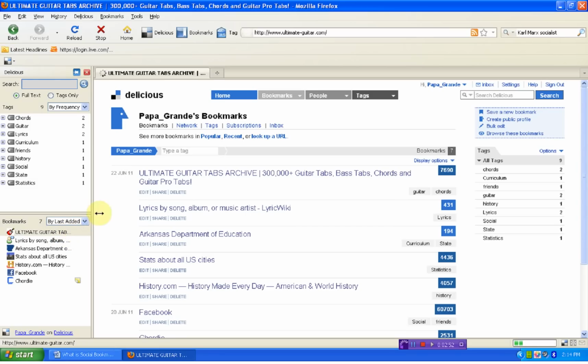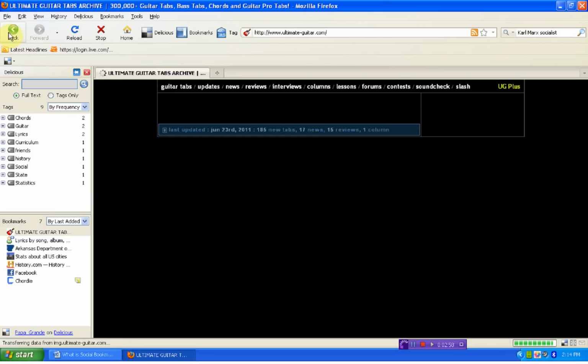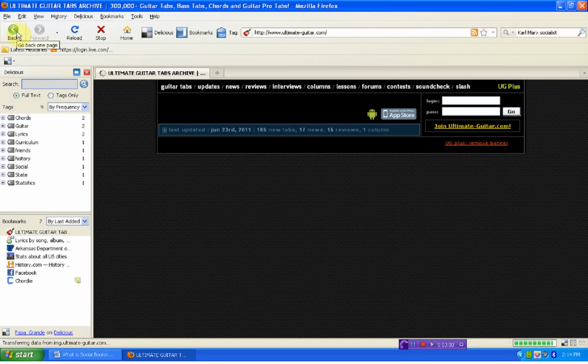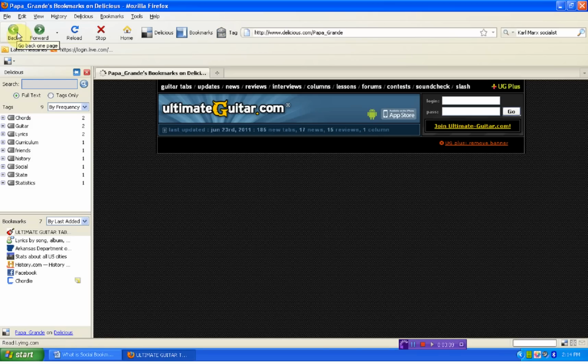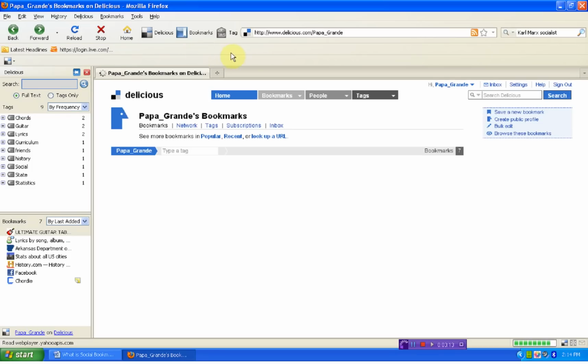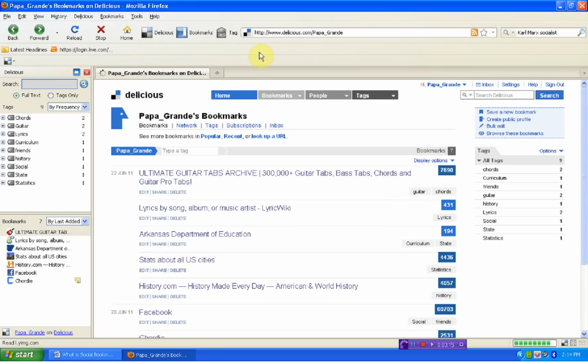I notice one of the problems with this website is it doesn't add a separate window. So you have to wait for the tab to download. In the interest of time, I'm not going to put you through that and make you go through searching all the guitar tabs. I might get distracted. There are several other ways that Delicious works.